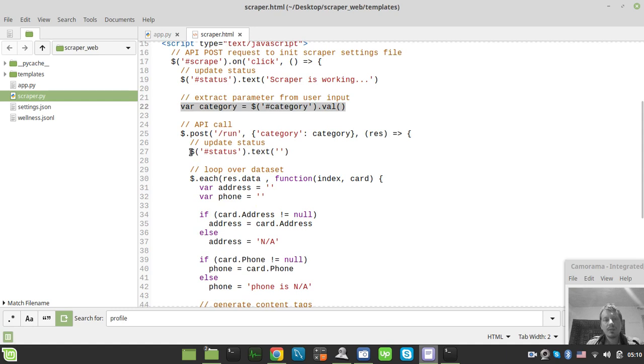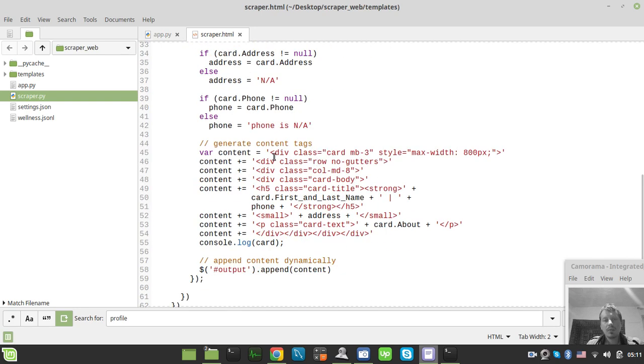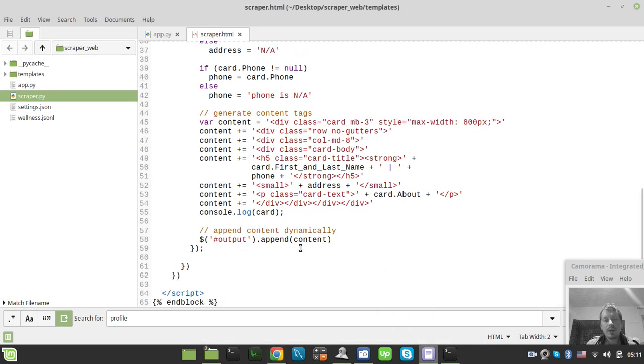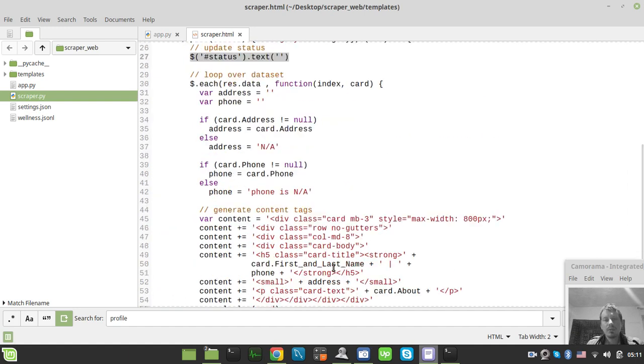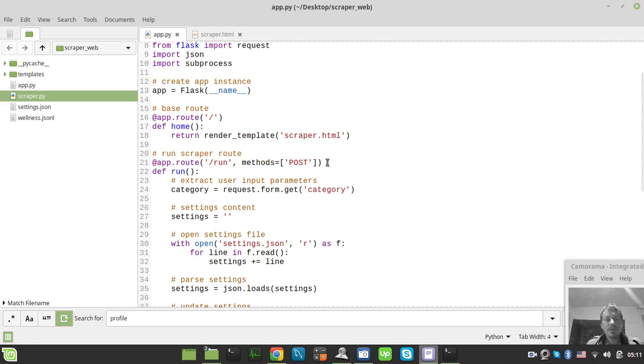As soon as the callback fires, we get rid of the scraper's working label, and then we loop through the response data and generate the content dynamically. So we're creating these cards over here, with a name, phone, address, and some description. We append these cards one by one within the loop, but it goes really fast, so it just gets appended instantly. So, this is it, pretty simple.